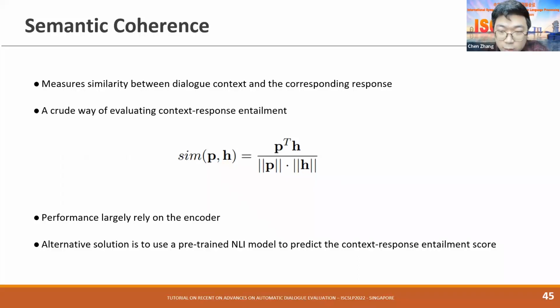Then another way to realize this metric, instead of using cosine similarity, is to rely on a pre-trained NLI model to predict the entailment between the context and the response.